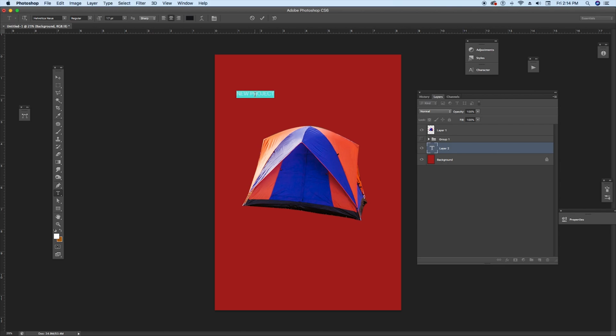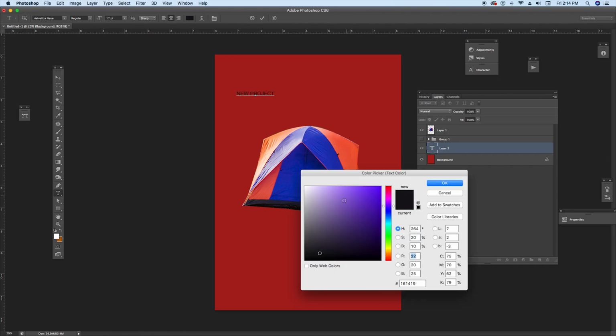How are we going to change the colors and size? Double click on your text. Change your color as per your need. Even the size you can also change.